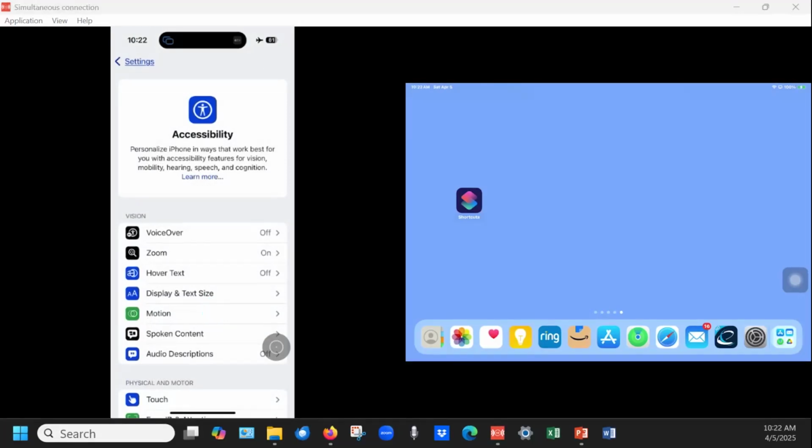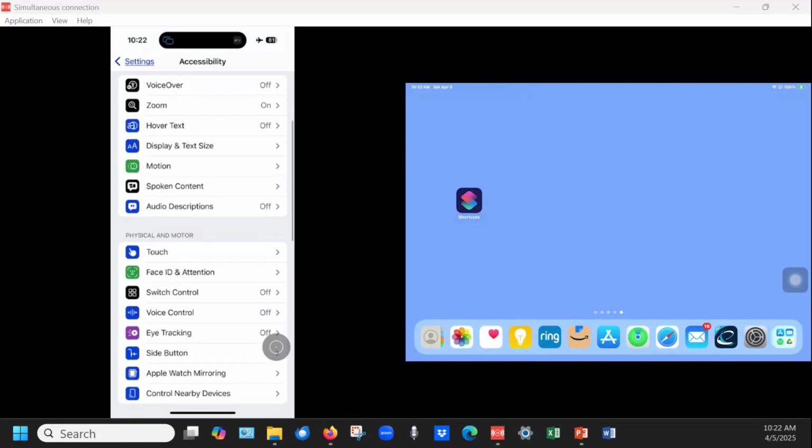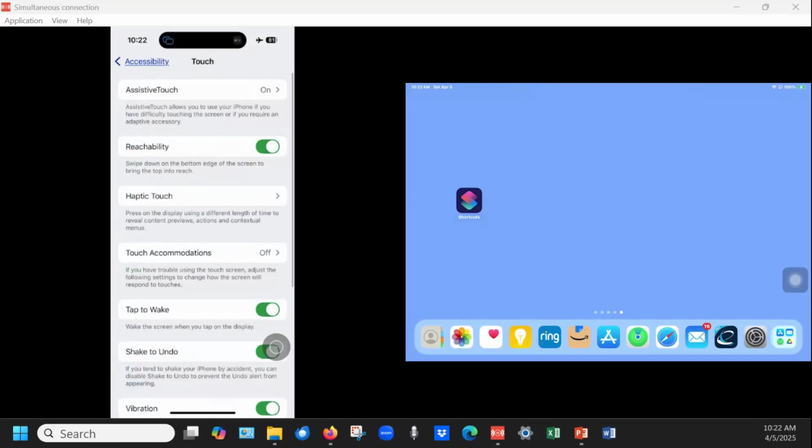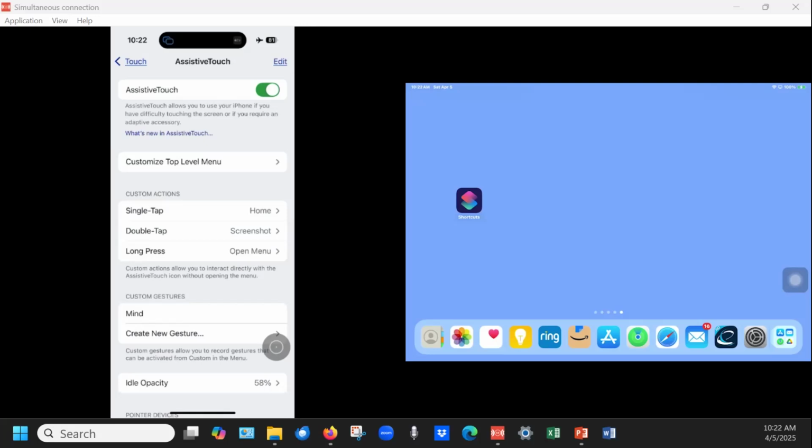Let's see. And you see where it says assistive touch? No, it's not. I don't think it's that one. No, there it is. I turn off assistive touch. So I'm going to do that. And you see the dot went away? Yes, okay.